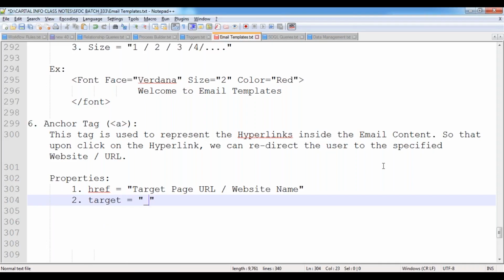In this target property, we can specify underscore blank, which will open a separate blank tab. In that tab, it will open that content. Or else underscore new, it will open a separate browser window and display that. Underscore self, that means in the same tab, it will open this information. So we are going to be using this href property and the target property.